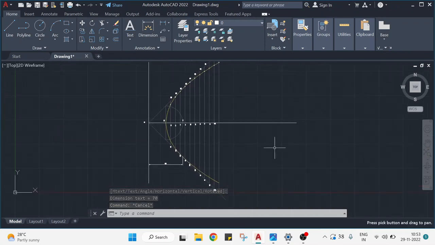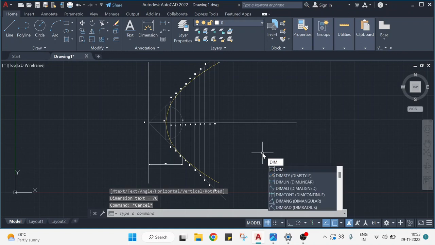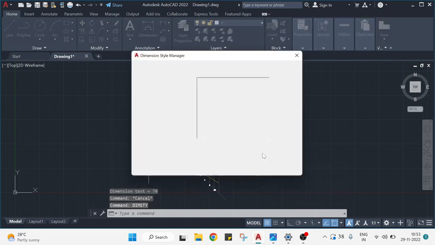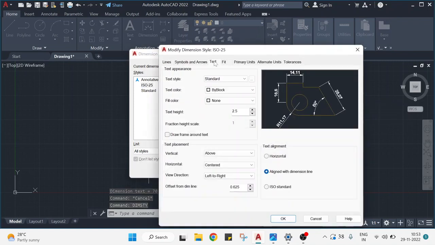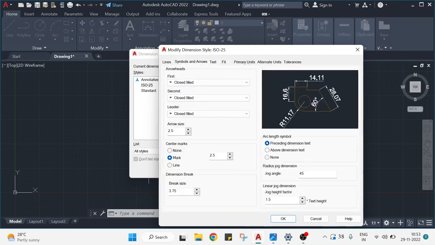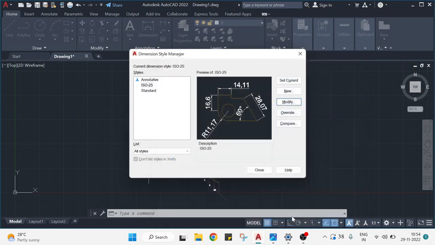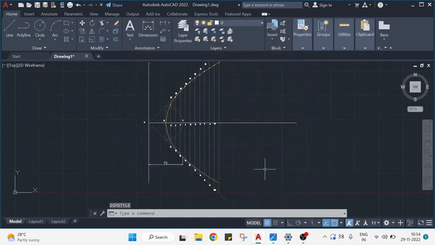So this is my curve. To see the dimensions clearly, you have a command called dim style. Dim style, I press enter. I will go for modify, then go for text. Text height, maybe I will give 5. And in arrows and symbols, I will change the arrow size also to 5. I'll press OK, close, and now you can see the dimensions clearly.